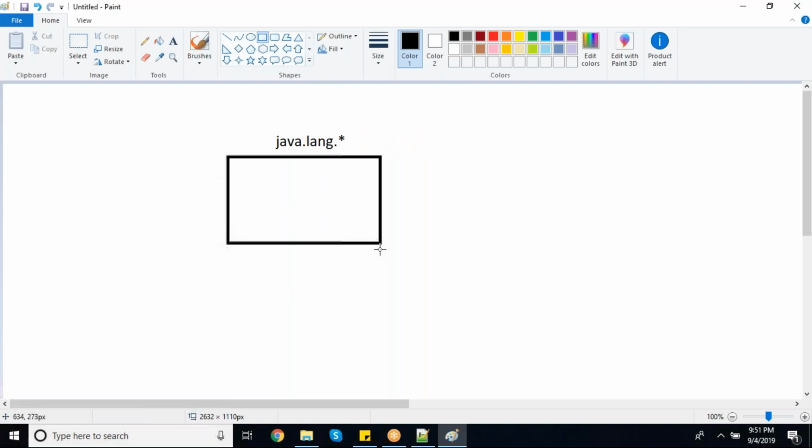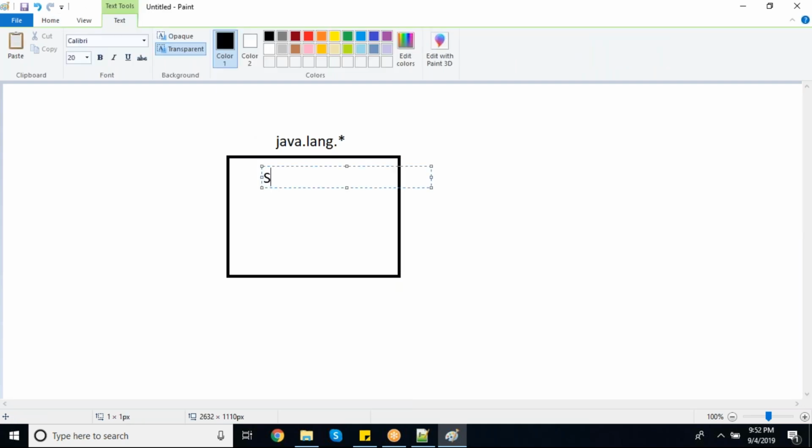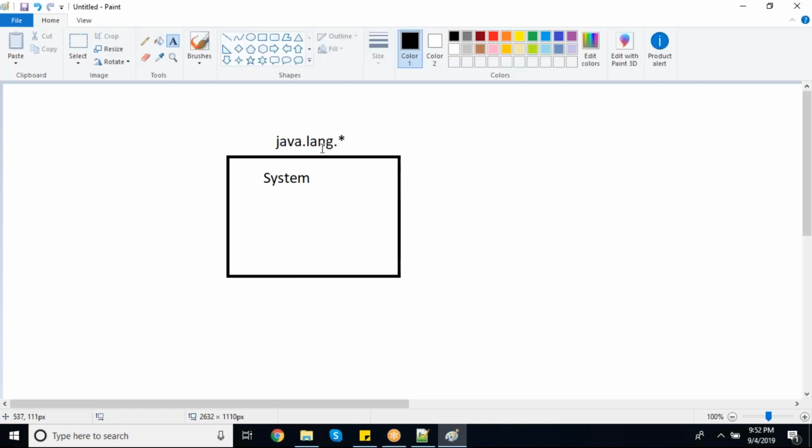So under lang package, lang is a package, I mean folder. Within that package, we have so many classes available. For the time being, we will consider only one class, that is System. Of course, String is also part of the lang package only. We will speak more about this lang package later. We have a concept separately. Now, under lang package, we have a class, that is System.